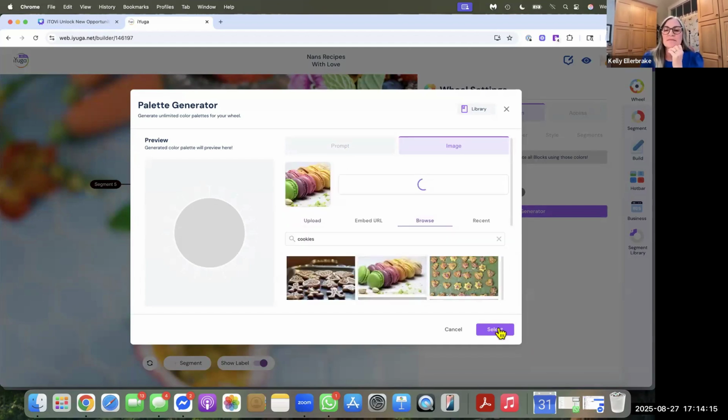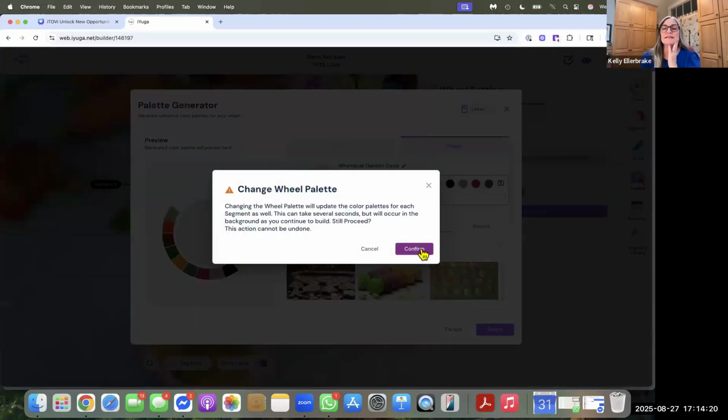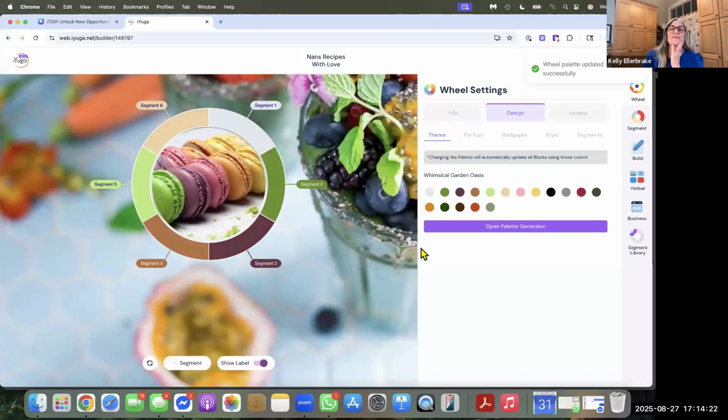And I've replaced it. And it's going to tell me, hey, I'm going to change the color segments. Are you cool with that? And I'm going to say yes. And now it did it automatically for me. That's how fast you can do it.